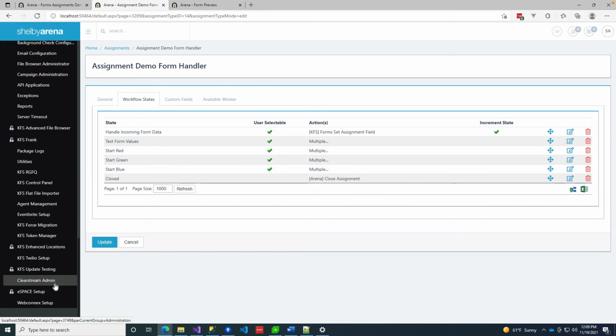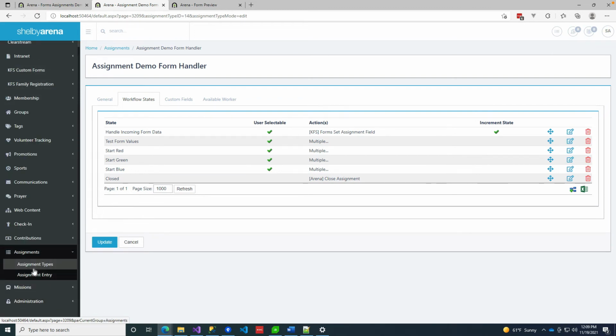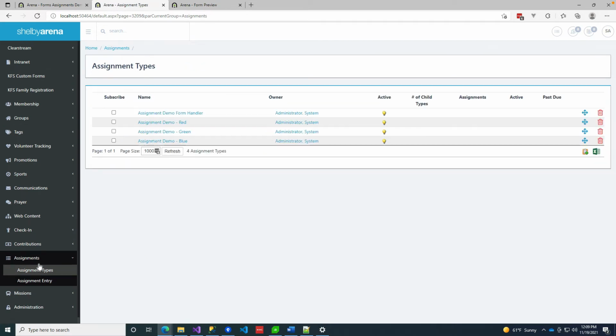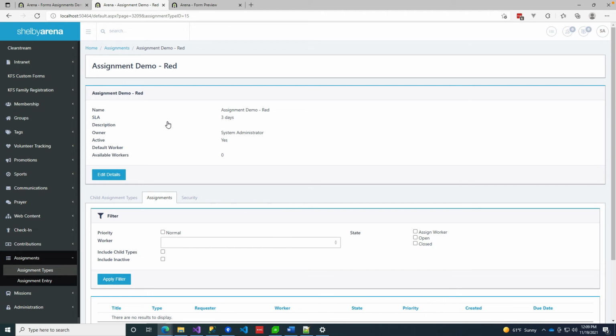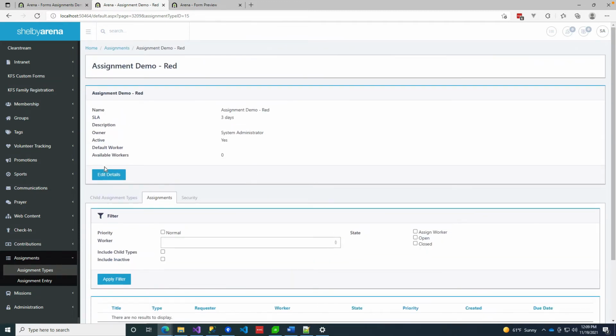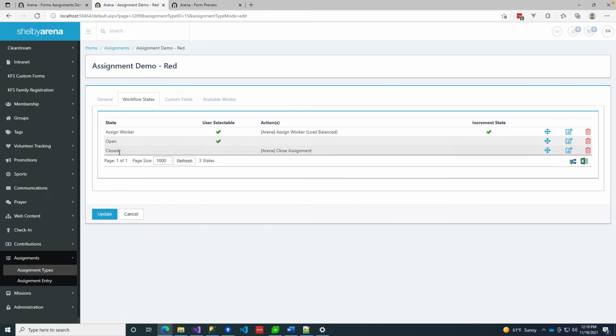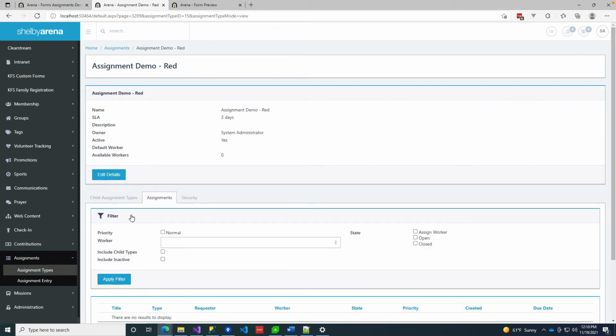Let's go take a peek now at those other assignment types to see exactly what they do. They're just going to hang open, essentially. The idea here would be you'd have workers assigned, and you might follow a standard Arena assignment process where you might have workers that get assigned to this specific assignment as it comes in, and then they have to follow whatever process you determine inside of here. So if we look at the states available in here, there's just assign worker, open, closed. It's going to hang on open after we fill this out. So those are the pieces.